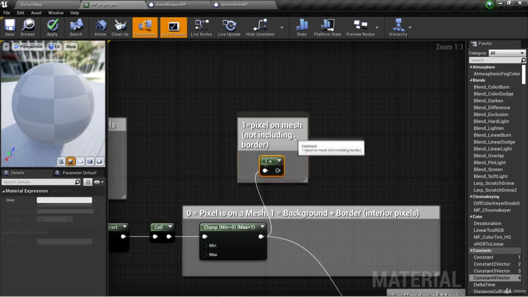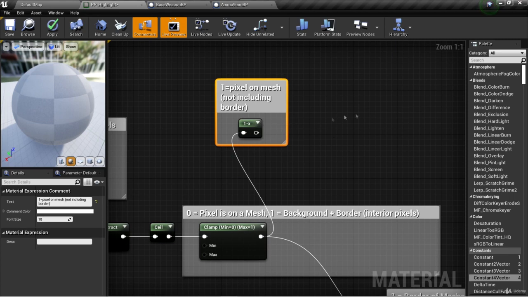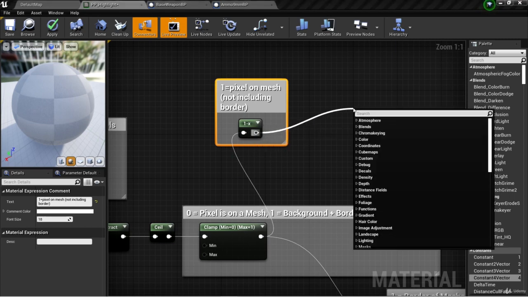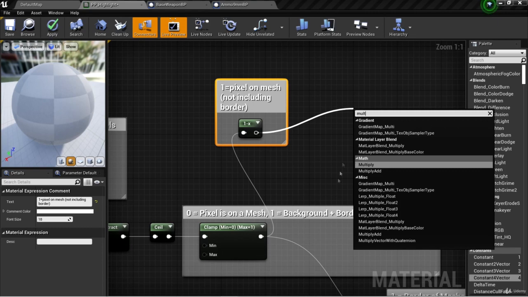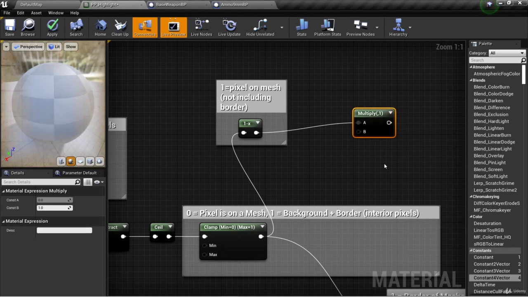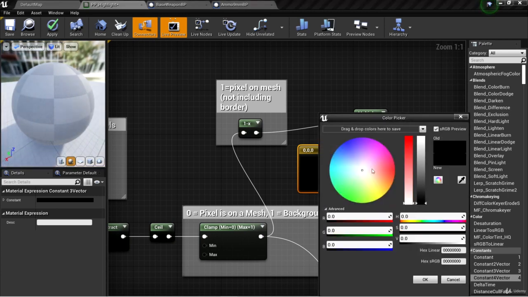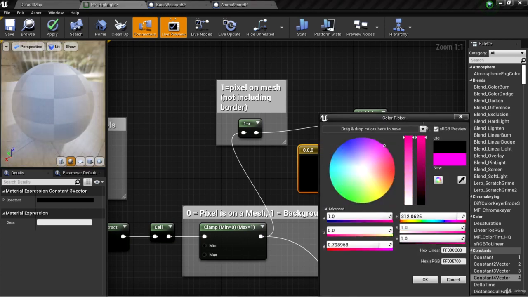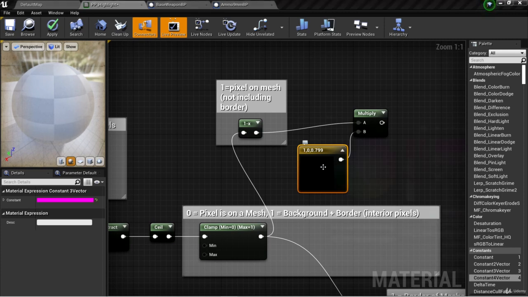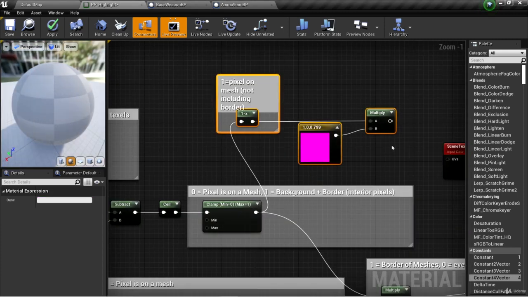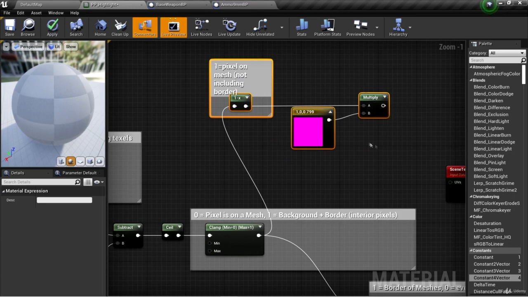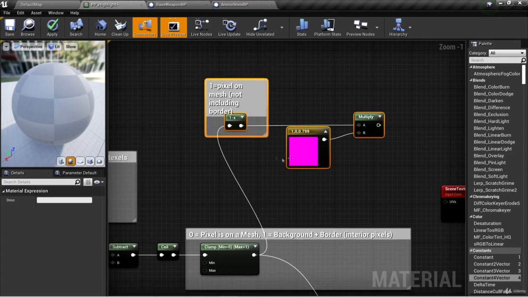Now we can take this and multiply it by a color. So let's do that. We'll drag off, use a multiply node, and hold down the 3 key so we can make a color and plug it in. Now we can go ahead and just select a color for now, doesn't matter which, while we're developing. Now the result of this multiplication gives us pixels that are 1 on the mesh, not including the border, and 0 if we're not on the item or we're on the border, and this is multiplied by the color.